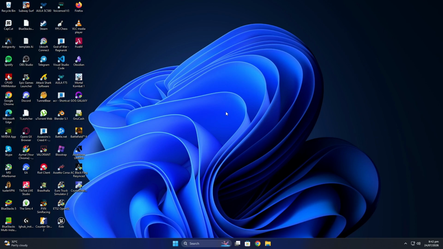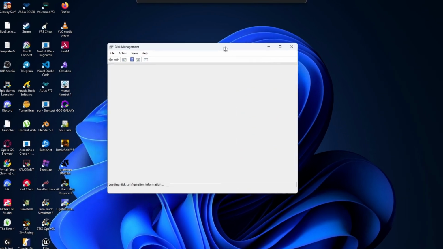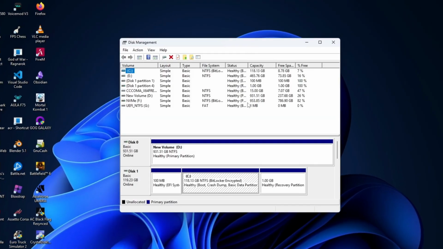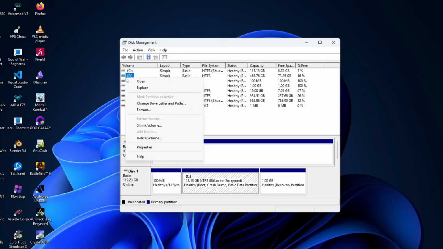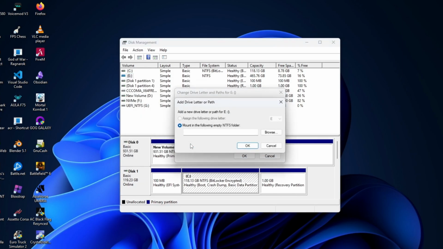If the drive still doesn't appear, right-click the Start button and open Disk Management. Look for your external drive in the list at the bottom. If the drive is visible but doesn't have a drive letter, right-click its partition, select Change Drive Letter and Paths, then add a new drive letter. After assigning a letter, the drive should appear in File Explorer.